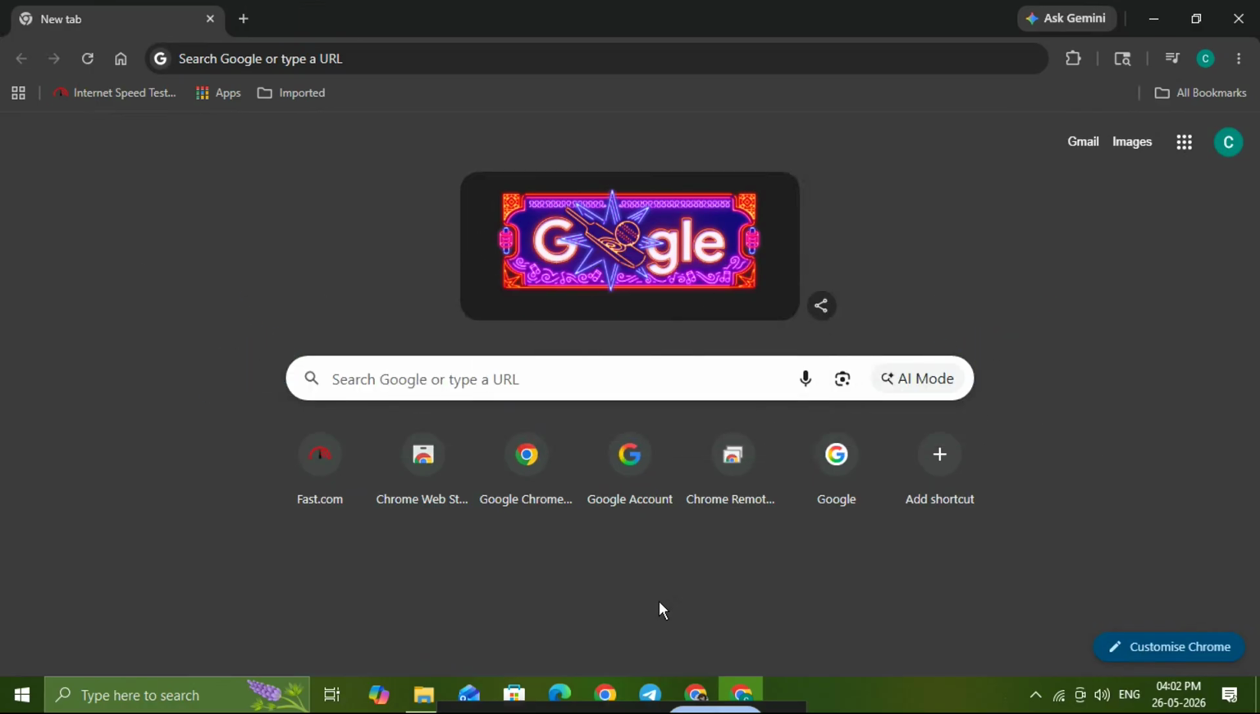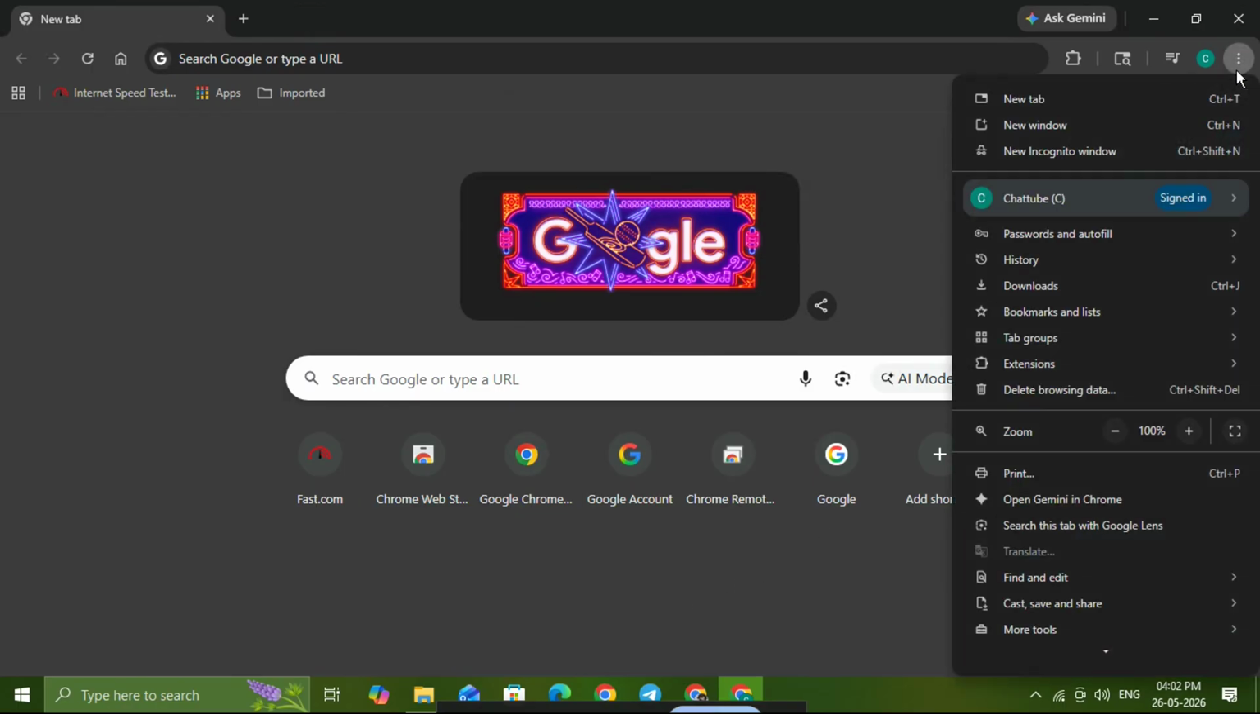Alright, let's jump right in. First, open Google Chrome on your computer. Once Chrome is open, look to the top right corner of the browser and click the three dots menu. This opens Chrome's main menu, where you can access all of the browser settings.